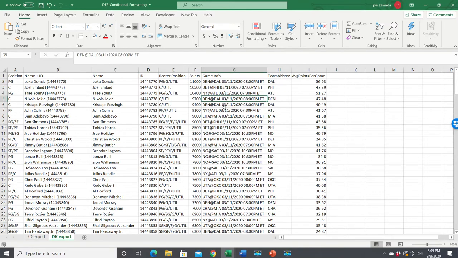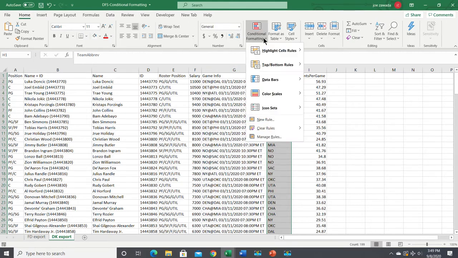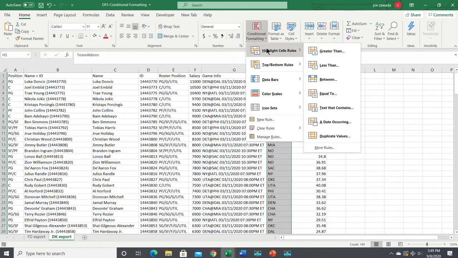So we've got this right here. This is the DraftKings export. And I'm going to show you how to conditionally format a few items. First, let's say we have the teams and we want to highlight just a certain team. So you can go up to Home up here, then Conditional Format. We're going to start off with this first simple one, the highlight cell rules.